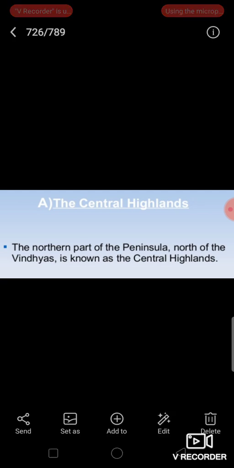Now, the northern part of the peninsula, north of the Vindhya, is known as the Central Highlands. The part of the Peninsular Plateau lying to the north of the Narmada or Vindhya range, covering a major area of the Malwa Plateau, is known as the Central Highlands. The Central Highlands are bounded by the Aravalli Range on the northwest, the Ganga Plains on the north, and the Vindhya Range on the south. The Central Highlands are wider in the west but narrower in the east.